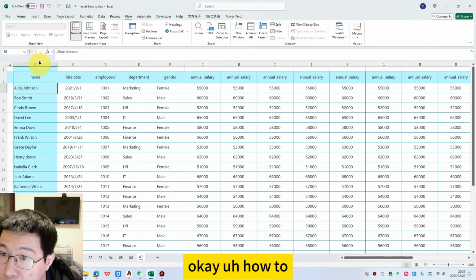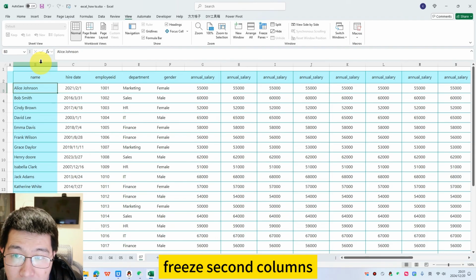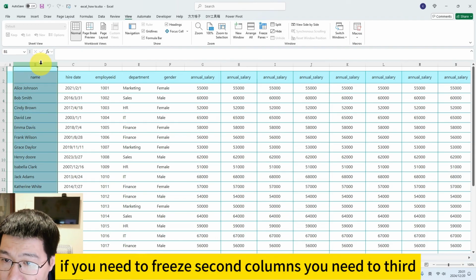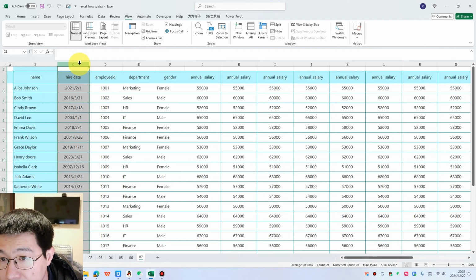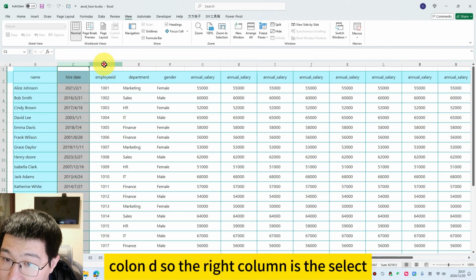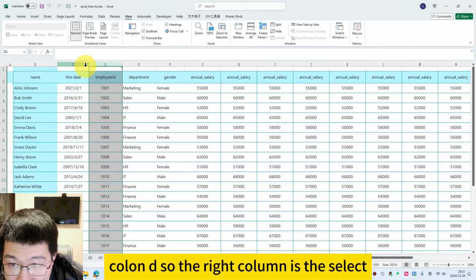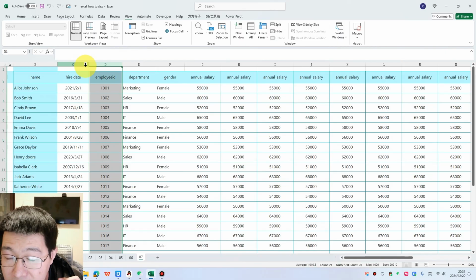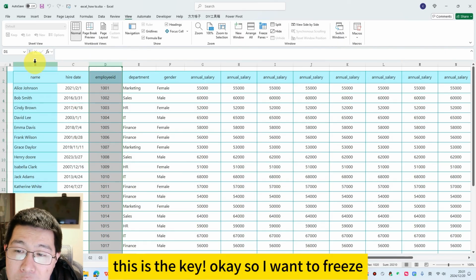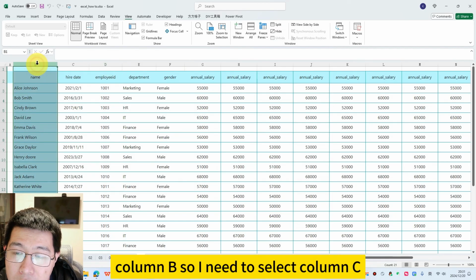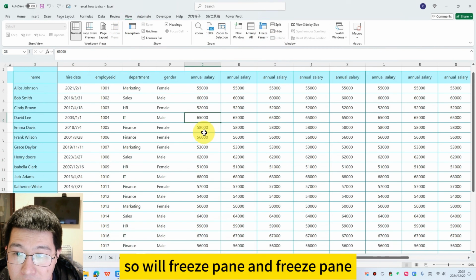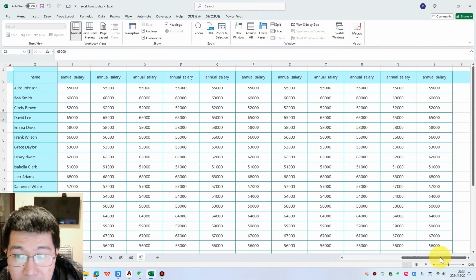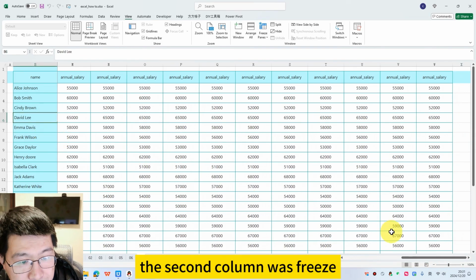Okay, how to freeze the second column? If you need to freeze the second column, you need to select the third. If you want to freeze the third, you need to select column D. So the column to the right is the one you select, this is the key. Okay, so I want to freeze column B, so I need to select column C. So View, Freeze Panes, and Freeze Panes. Now you see when I go to the right, the second column is frozen.